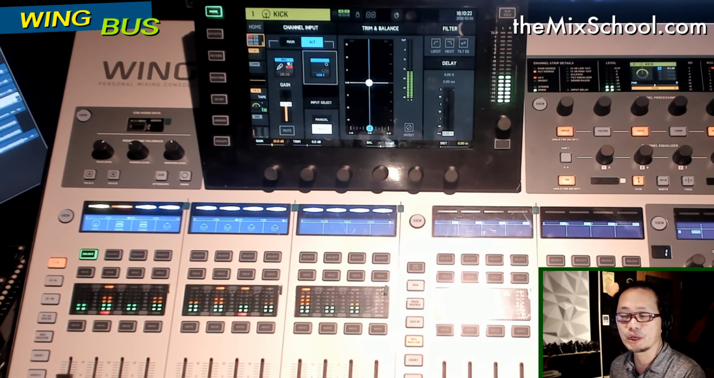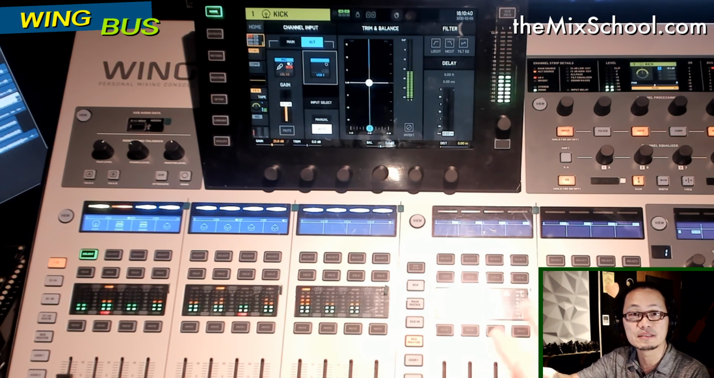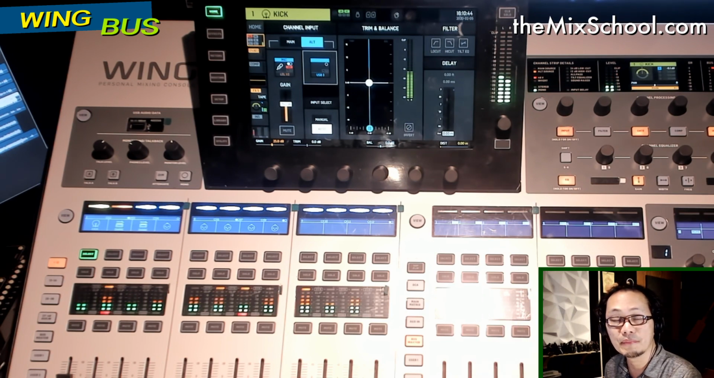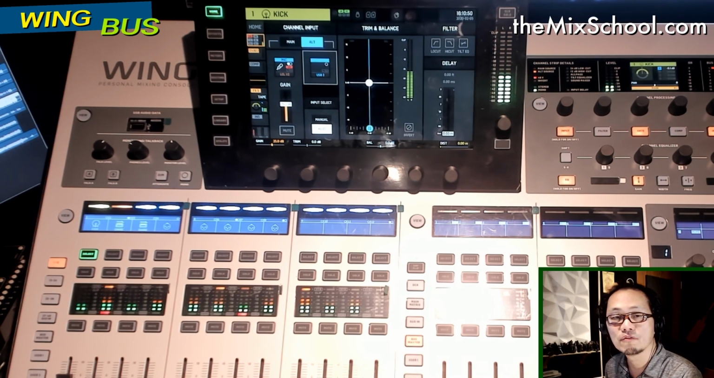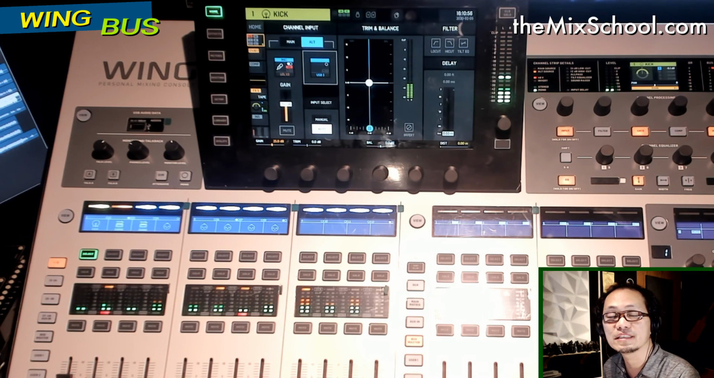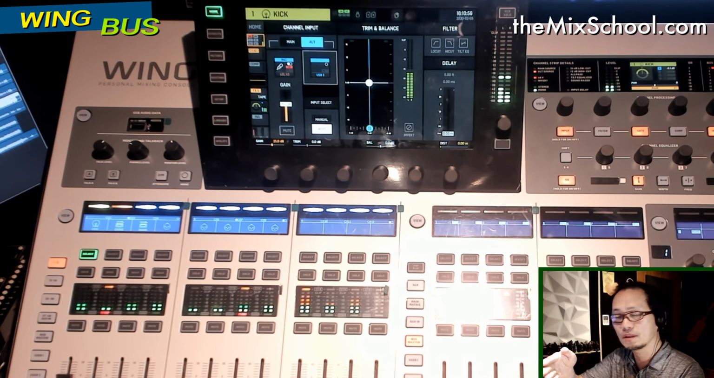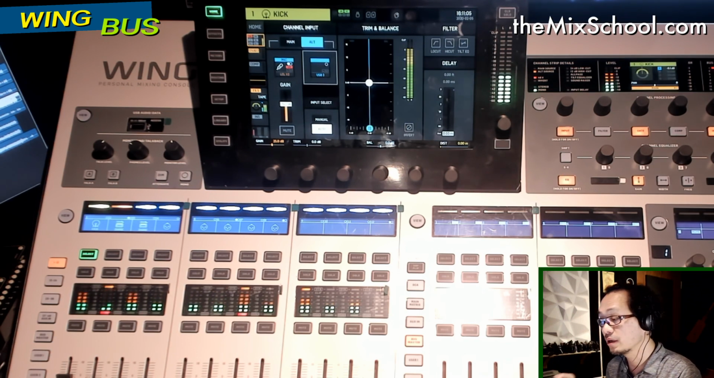Okay, we are just going to keep going with the brand new console called the Wing. We're going to talk about just the buses. This one has a total of 28 buses. 16 buses are regular buses, so we can use them as auxes. Then there are 8 matrix buses, and also the four stereo main buses on the far right side. So a total of 28 stereo buses, not just mono. Every individual bus has stereo left and right channels. That is really good.